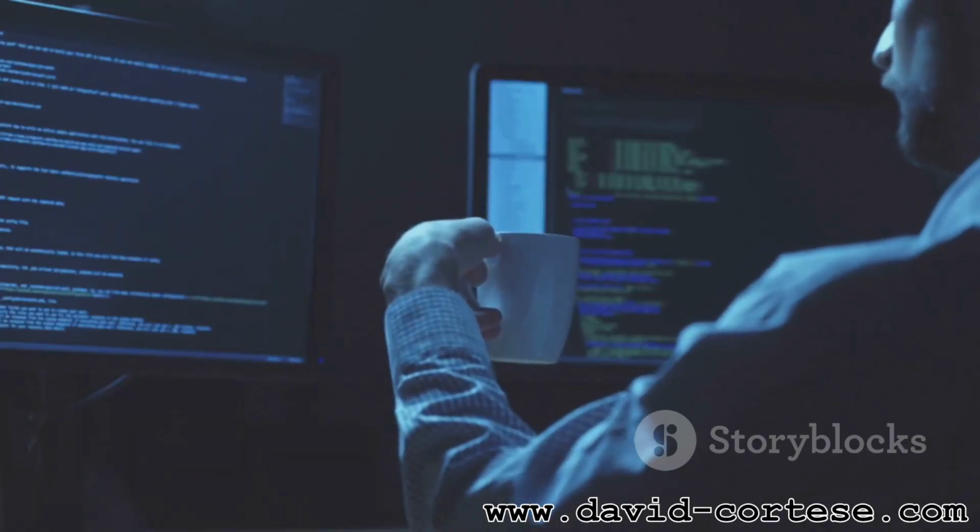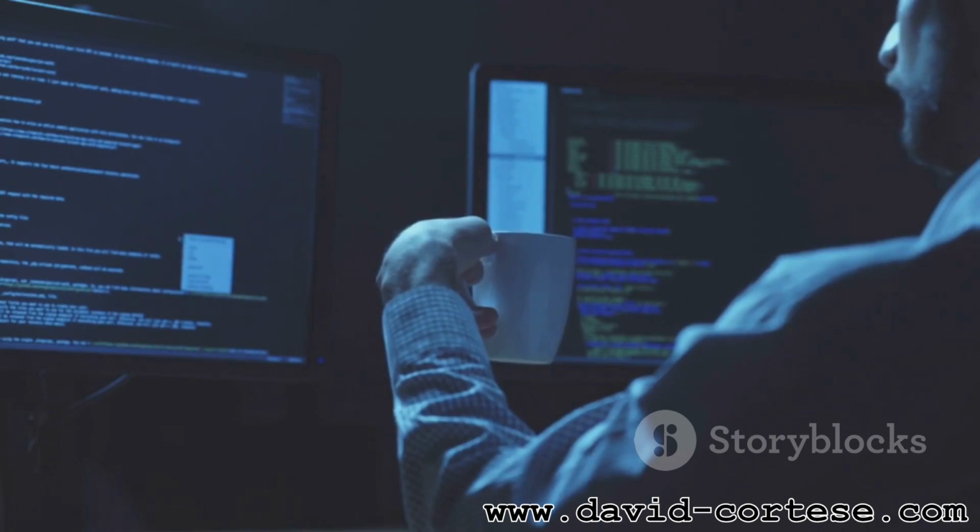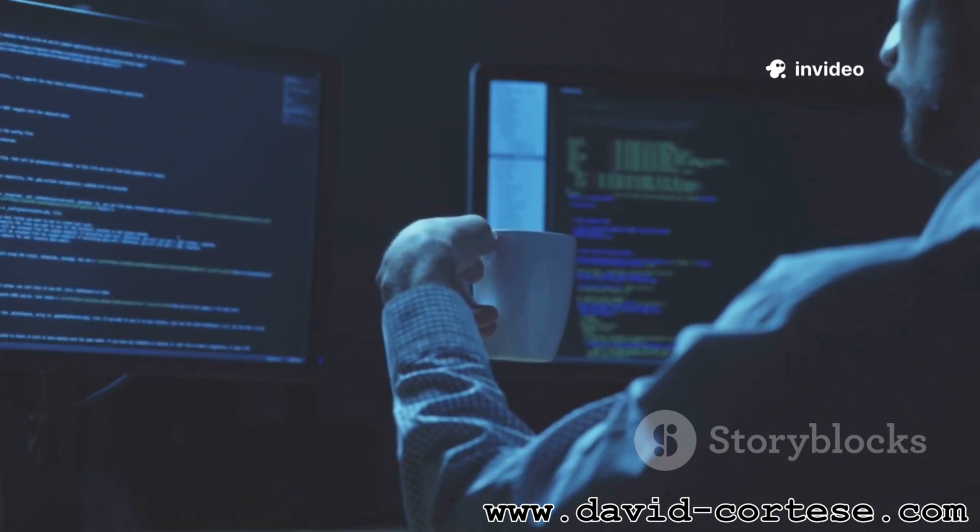Alright, let's dive right in and start writing some PHP code. We're going to cover the fundamentals in this section, so get ready to get your hands dirty.